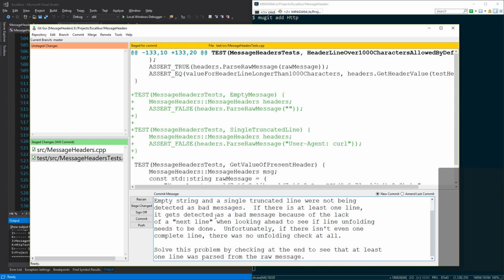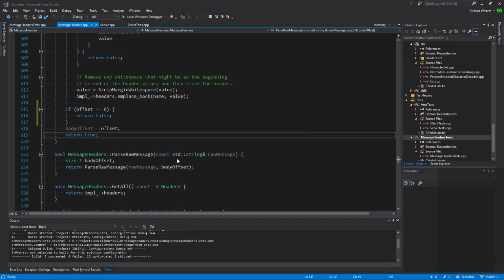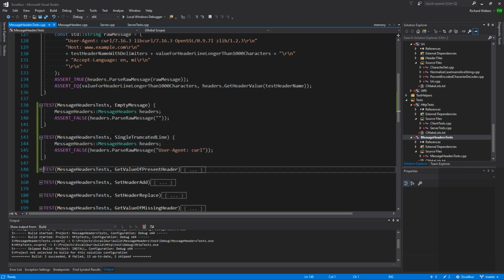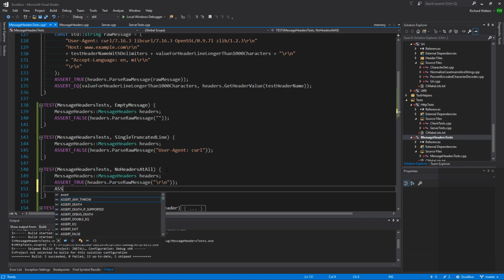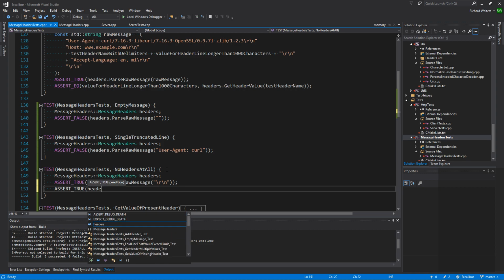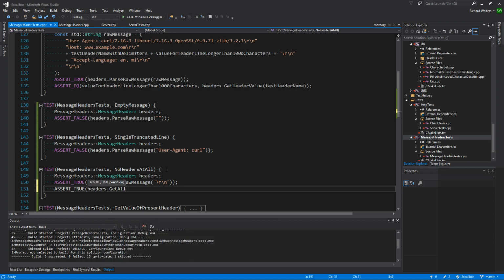You have to have at least one line, right? Oh, what if you have a line with absolutely no headers? Okay, I'm not going to check that in yet because I just thought of another test case. What if you had just a single empty line? That should actually succeed and have no headers in it, right? So no headers at all. It should succeed, and it should be true that the headers.getAll is completely empty.